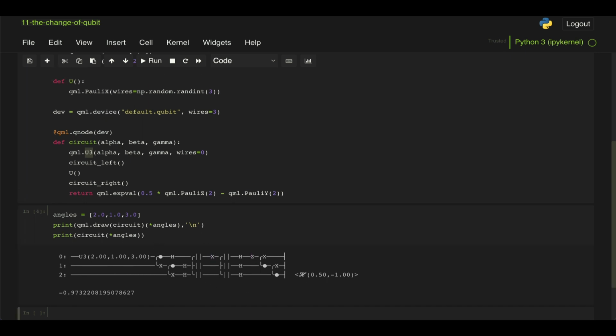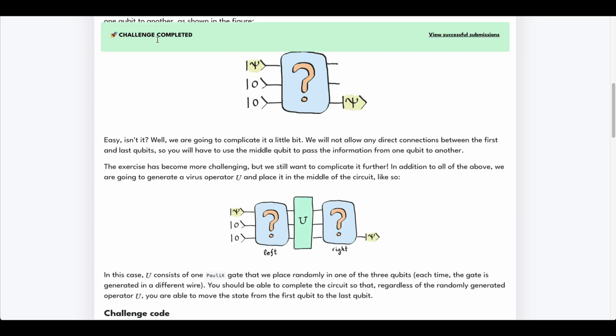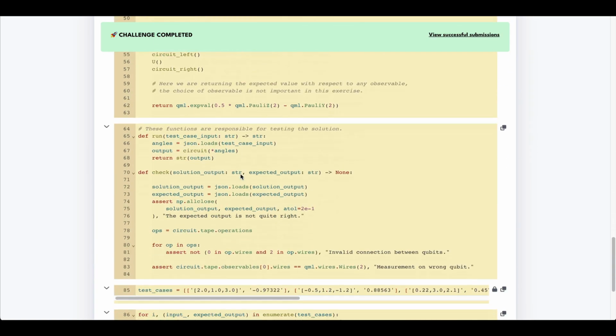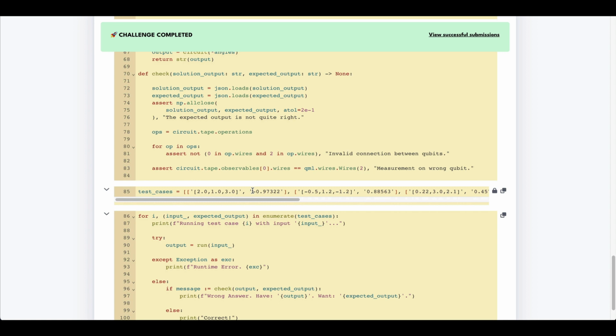If I run it again, it was applied to qubit 0 again. Let's keep trying until, yeah, now it's applied to qubit 1, now to qubit 2, now to qubit 2 again, qubit 1. So yeah, it's applied at random. As you can see, we always get the same expectation value. And if we go here to the problem itself, we see that for those angles, we are supposed to get minus 0.97322.